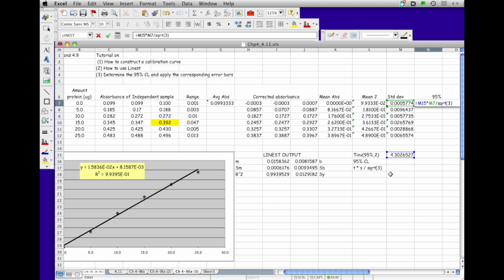Now I also want to make this value right here fixed, so I'm going to put a $ right here, and then I'm going to do a propagation of calculations. So that's going to be the 95% confidence interval based on this mean.